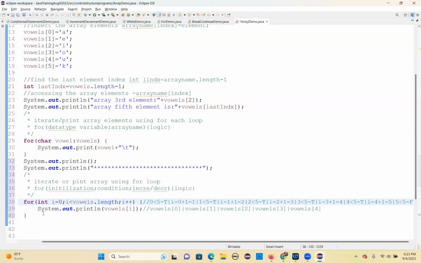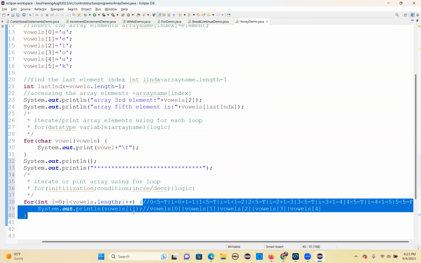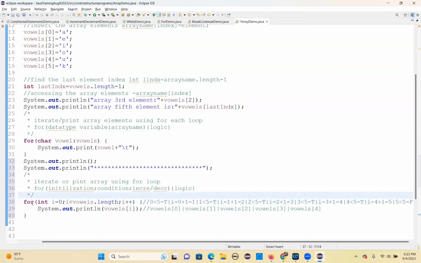False means what will happen? It will not come inside the for loop. So this is how the for loop executes. You need to practice this, how to write out all these iterations. Then you will get a better idea of the for loop. I'm going to use more programs with this for loop only, so make sure you practice this and come back.